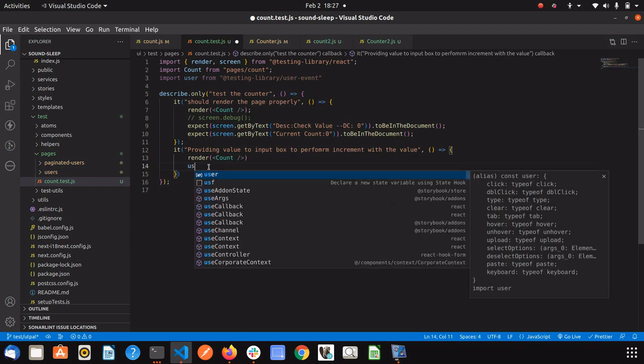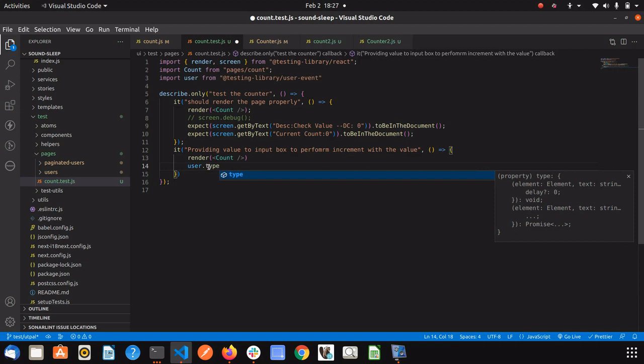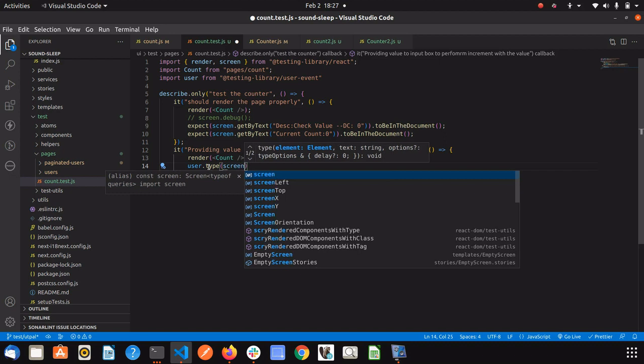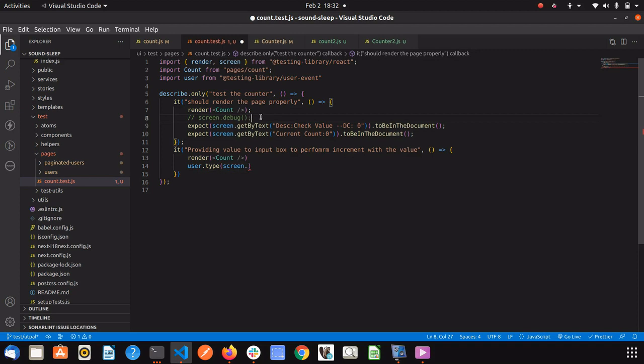So first thing I need to perform is that the user should type something, but where do I type that? So I need to find that node using screen. Go to the screen and find it using screen.getByText or getByRole. For those who don't know how to basically fetch that element from the screen, I need the screen, that means I need the document first. So I just uncomment this one.